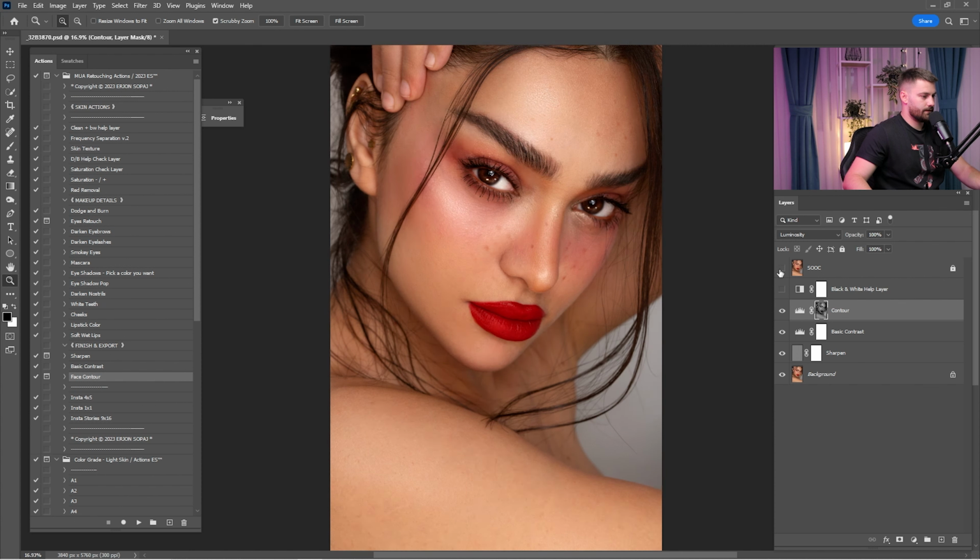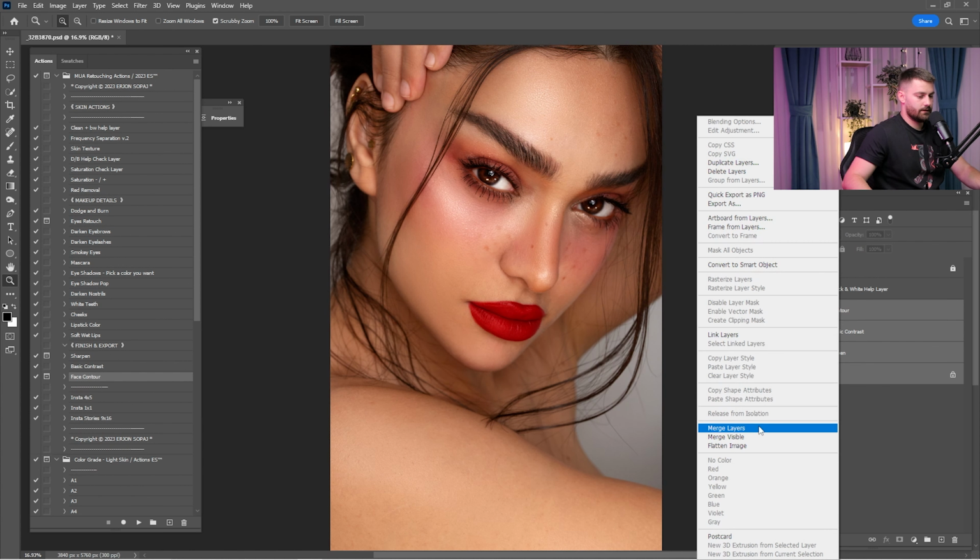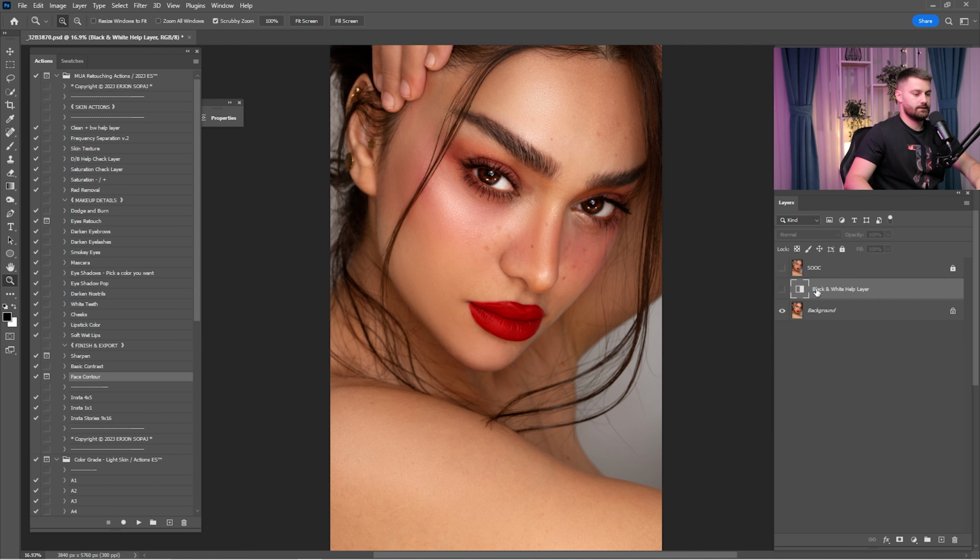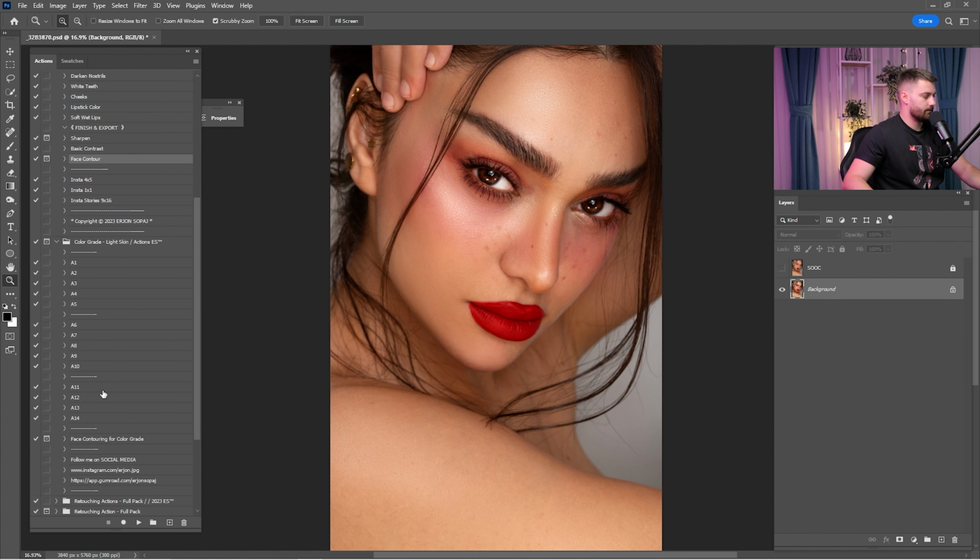So here's a before and after of this entire process. Merge to a single one. Since done with a retouch, it's time for some color grades. So I'm gonna put some color grade in portrait. Okay, but I will check them one by one until I find the best color grade.